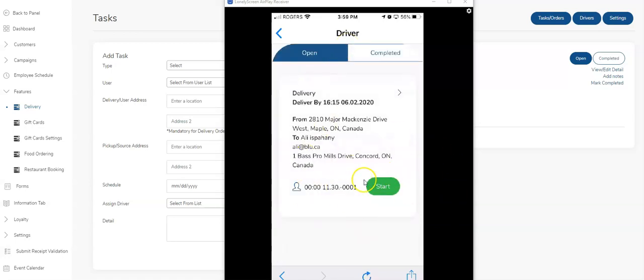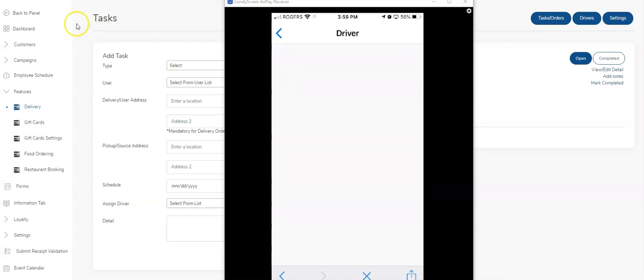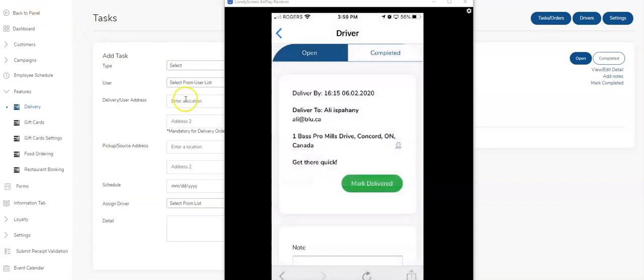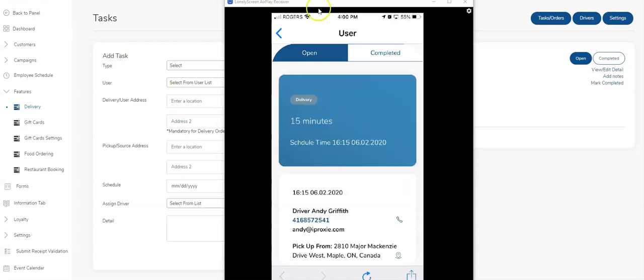Now I'm going to hit the start button on this, and we'll look at it from the perspective of the user, the customer. So I've hit start, and when I'm completed, I can hit the deliver button. But let's look at what it looks like from a user's perspective. Okay, so now I'm looking at it from what a user would see.